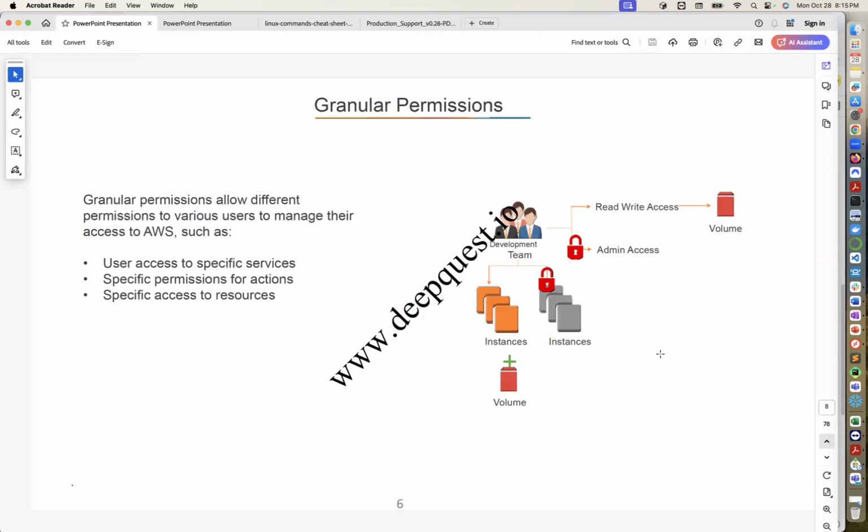So granular permissions allow different permissions to various users to manage their access to specific services, like we just saw. You can only have access to EC2 or databases. You cannot get everything. You get specific permissions for specific actions, and specific access to resources. For example, the development team has access to instances and EBS volumes. This same development team doesn't have access to other instances. They have read-write access to volumes, but they don't have admin access to everything else.